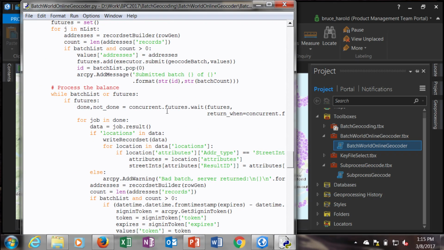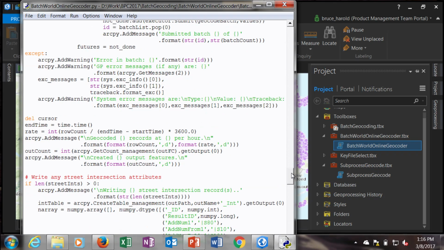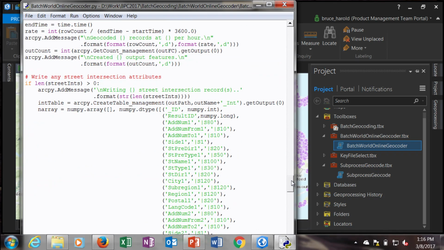So the pool of jobs, I wait for them to be done or not done. If I find the one that's done, I write the records out and I replace the job with a new single job. So I'm always going to have 4 jobs running. So at the end of the day, I do some stuff, and it also handles street intersections, but it's more.